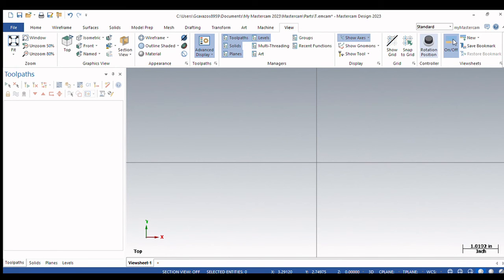We do our controller position here and different view sheets that we can use. Again, view sheets is a great function for creating CAD files. Not used so much in Mastercam, but there are some uses for sure. We'll go back down here more and look at our display screen a little bit better.